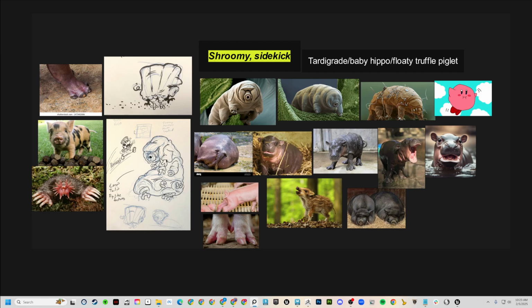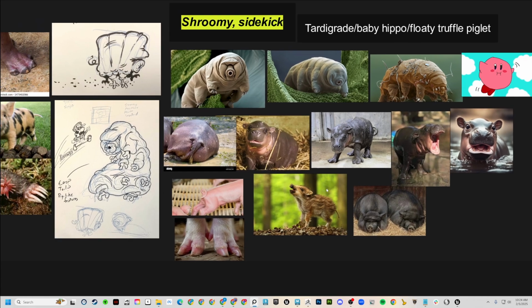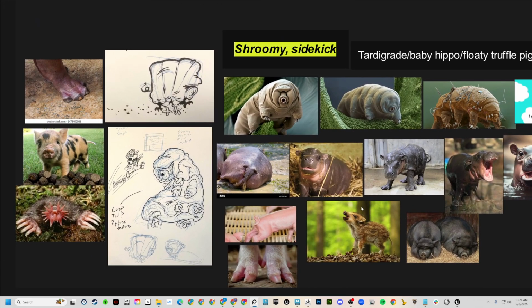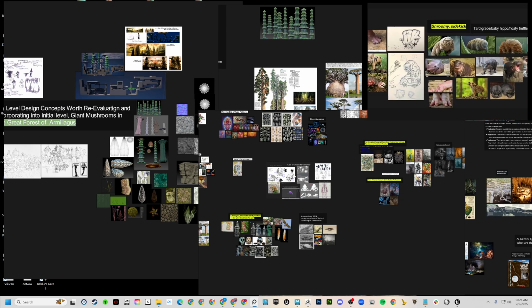and mix together some of the cuter characteristics, because I don't think tardigrades are very cute at all. But baby hippos are cute, and so are little baby truffle pigs. So he'll be your little companion that follows Mush around inside the environment.